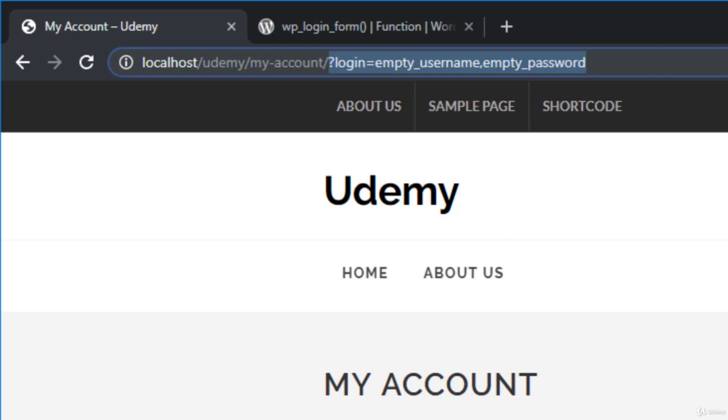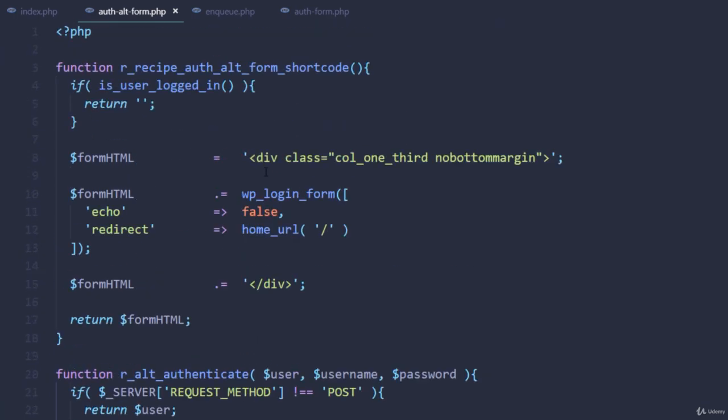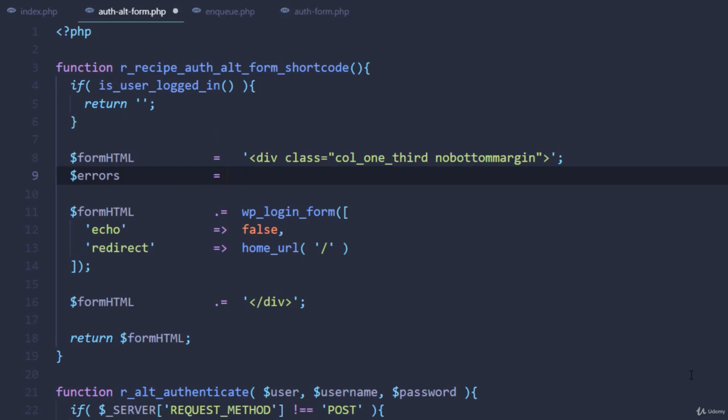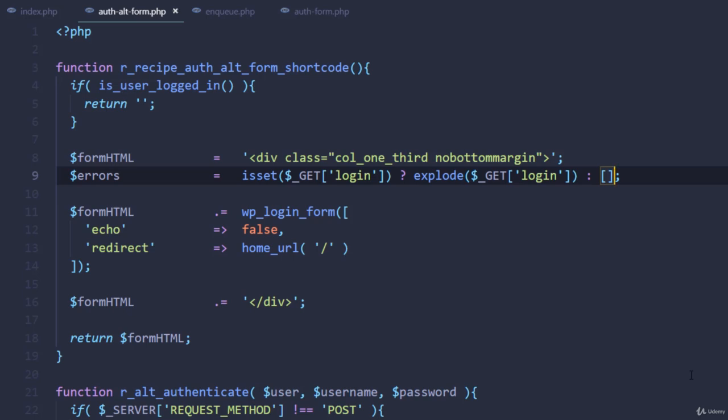Back inside the shortcode function, we can grab the error codes by creating a variable named errors and set it to the GET variable. By default, the error codes will not appear, so we'll use a ternary operator here. I'm going to check if the GET variable is set. If it is, I'm going to set it to this variable. If not, I'm going to set it to an array.